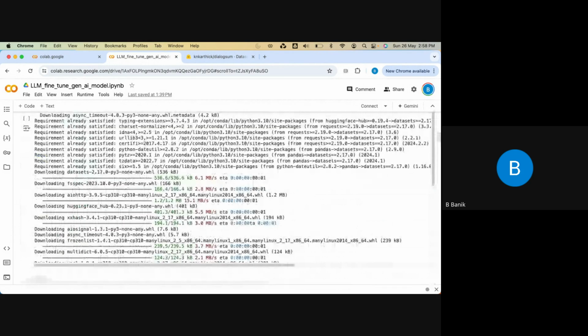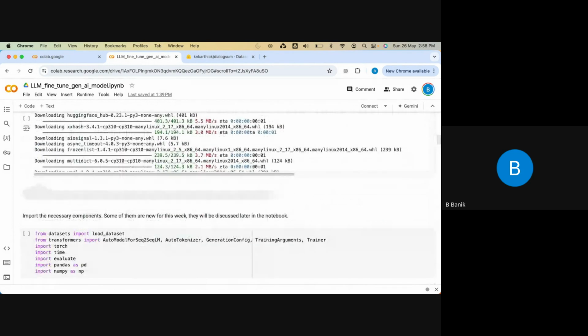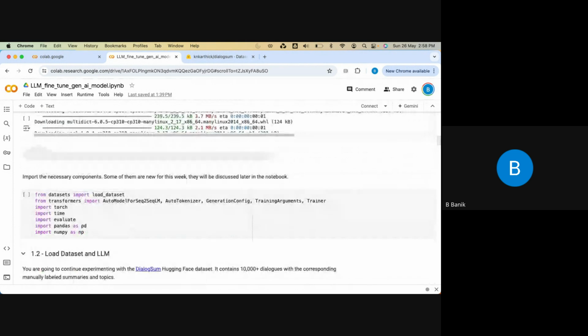And then once you do that, this is where we load the data set, where I load that Hugging Face data set. The transformer architecture we have talked about: AutoModelForSeq2SeqLM, tokenizer, training arguments. So all those things are standard imports or libraries we are bringing in here.